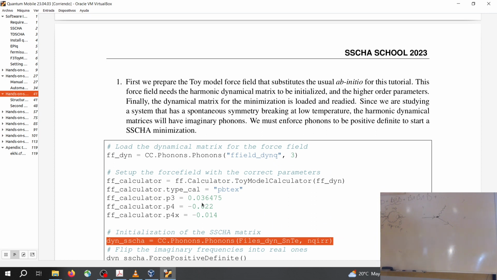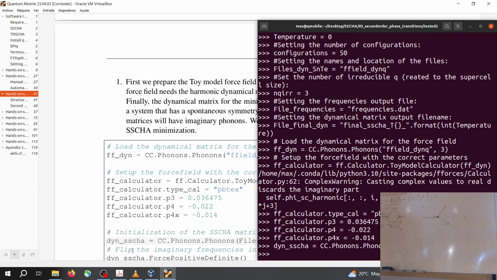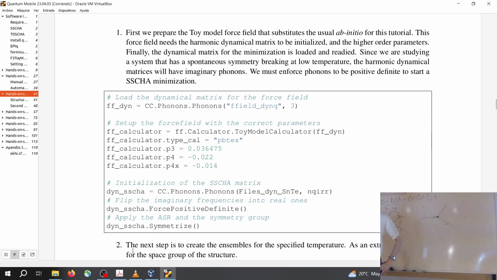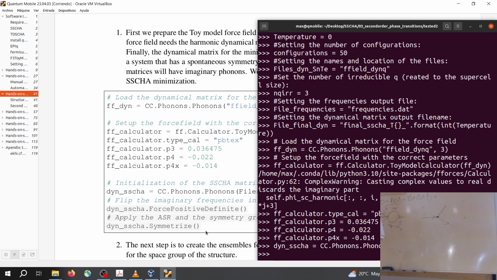So right now, what we have done is just setting the calculator. Right now, we are going to put the dynamical matrix into SSCHA with this command to create the object. So copy here. Then, because this has imaginary frequencies, we must make the force positive and make the symmetrization, the sum rule, or the calculation will give us an error. So copy and paste.